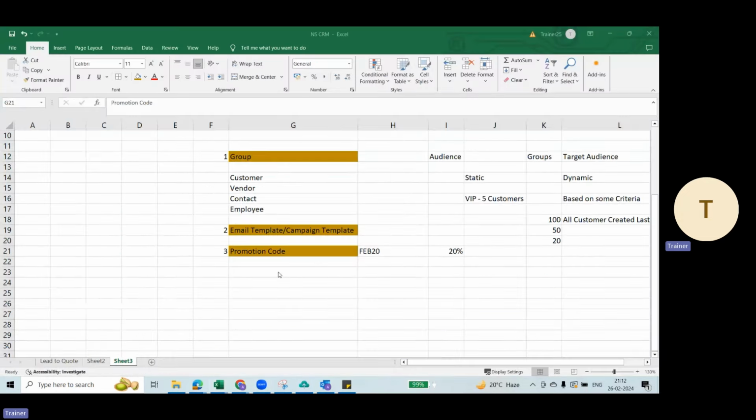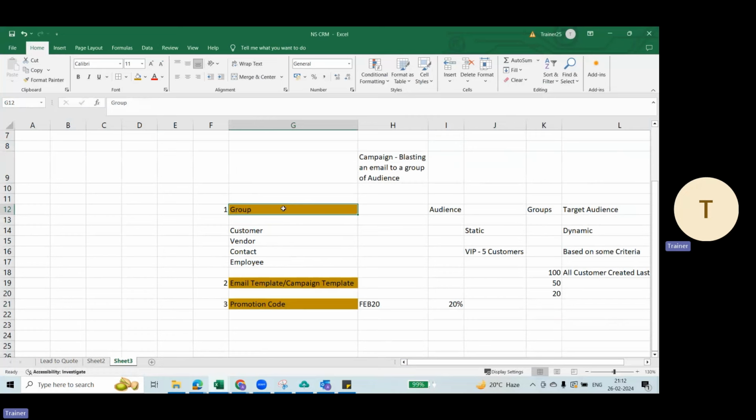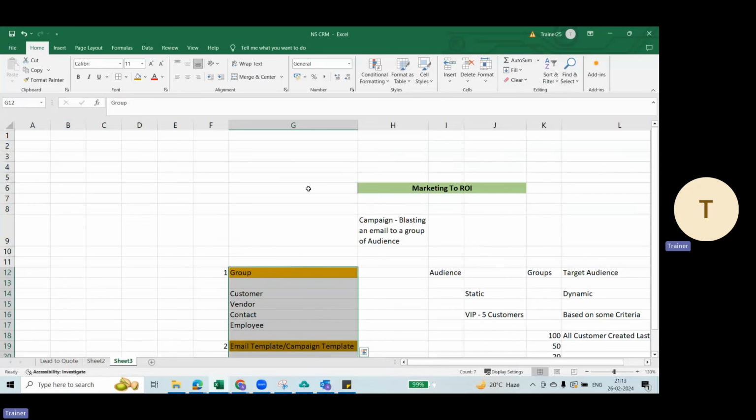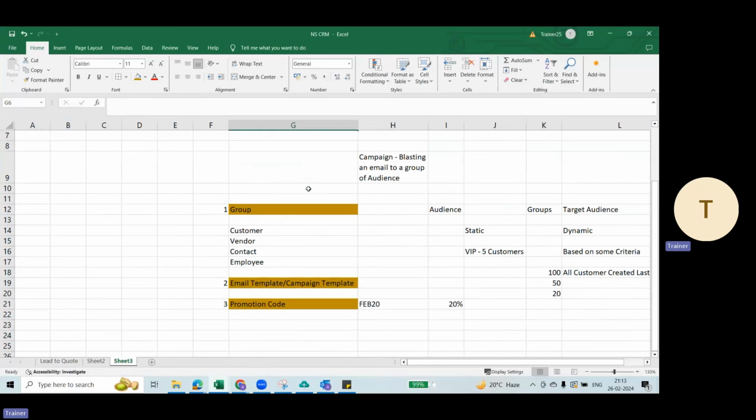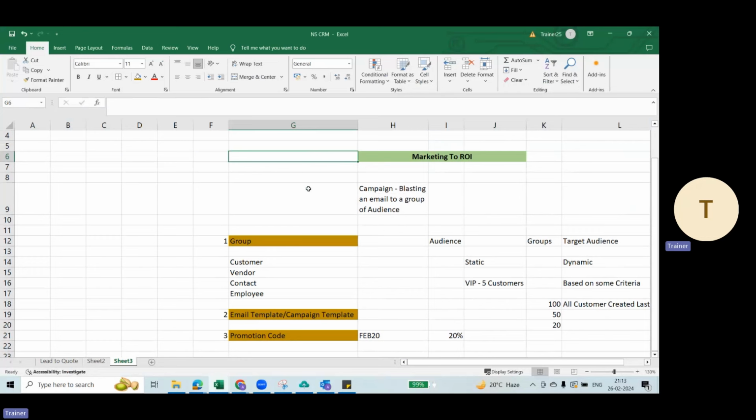I will talk in detail in my next session about how these groups can be created, how the email template can be created, and how the promo code can be created. From the theoretical aspect, if you are appearing for an interview or exam and it is asked whether you have worked on campaigns, you can say yes, and explain the basic model needed to set up a first campaign in your system. It will be group, email template, and promo code. If required, you can use this promo code.